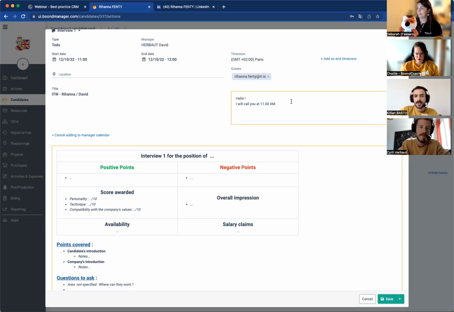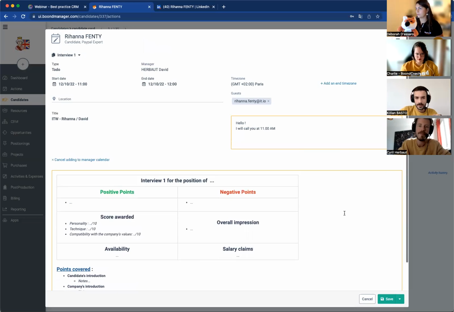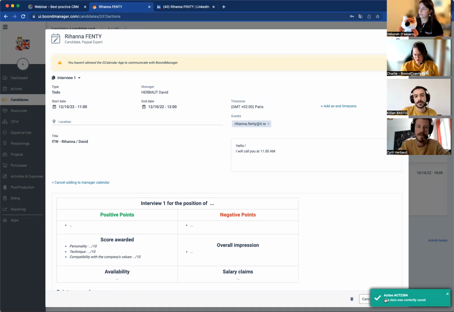Okay. If I understood well, the first square on the top is for communicating with Rihanna, and the second one is only for you. That's correct. Okay, got it. So now everything is here. We can save that second action.